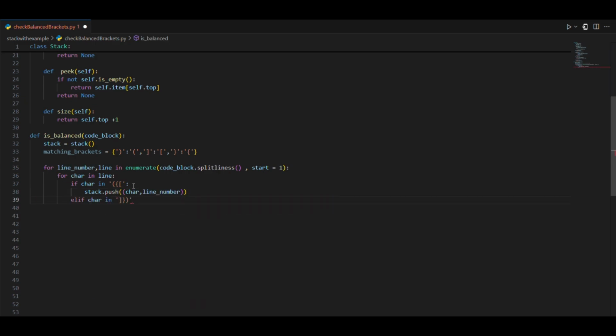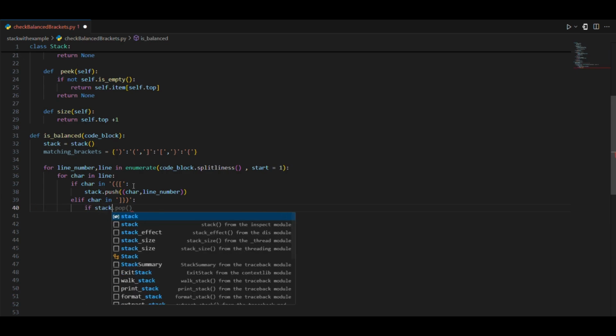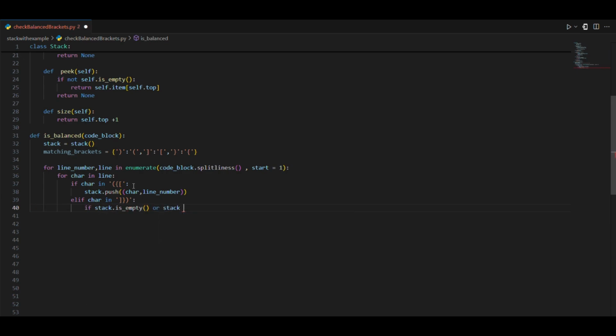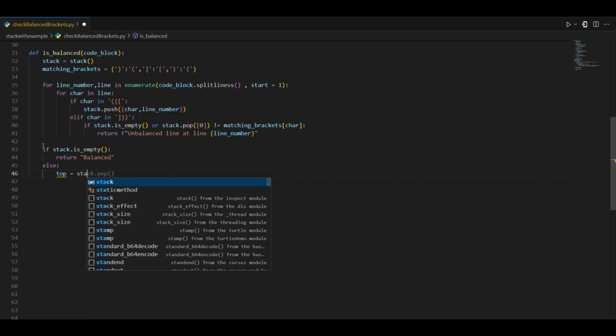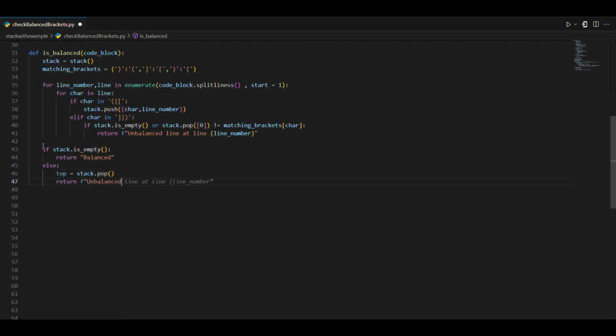For closing brackets like close parenthesis or close curly brackets, we check if the stack is empty or if the bracket on the top of the stack doesn't match the expected opening bracket. If it doesn't match, we return a message saying it's unbalanced at the current line number. After checking all characters, if the stack is empty, it means all brackets were balanced. If not, we find out where the first unbalanced bracket was and return that line number.